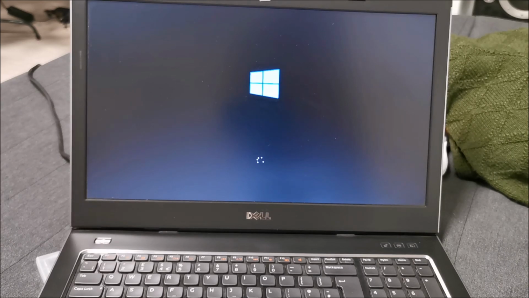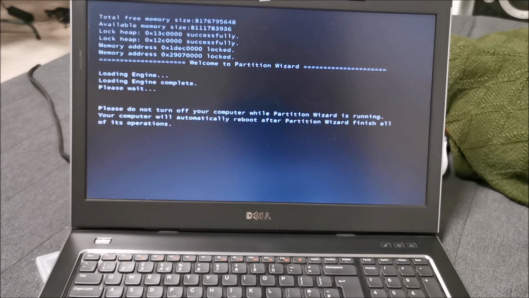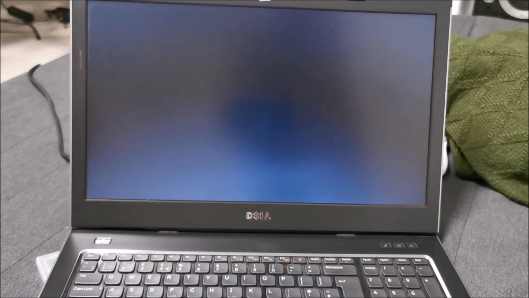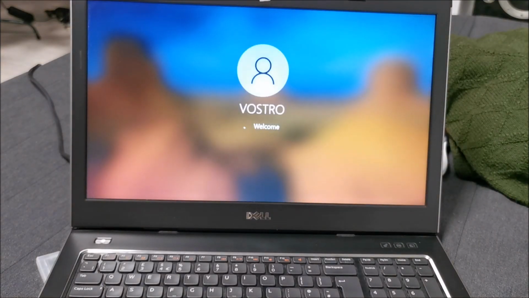And it finished and seems to be rebooting once again. So hopefully. Yeah, it did the other partition. Now, normally it should be booting into Windows and all should be good. Let's check.